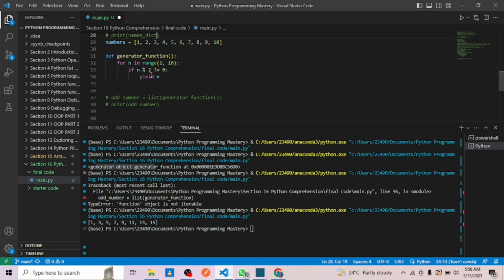So at this point in time, all the space that this entire generator function is consuming is compared to just the one space that one list item is consuming.